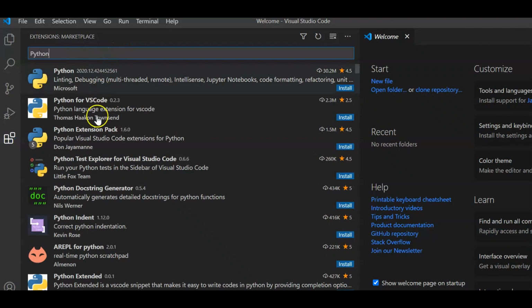Once you click on Python, you will get a bunch of options. You have to install the first one, which is Python, whose publisher is Microsoft, because there are many publishers like Thomas, Dawn, right? We have to focus on the first one, which is published by Microsoft, because this VS Code is from Microsoft. So we should install the Python extension which is published by Microsoft.